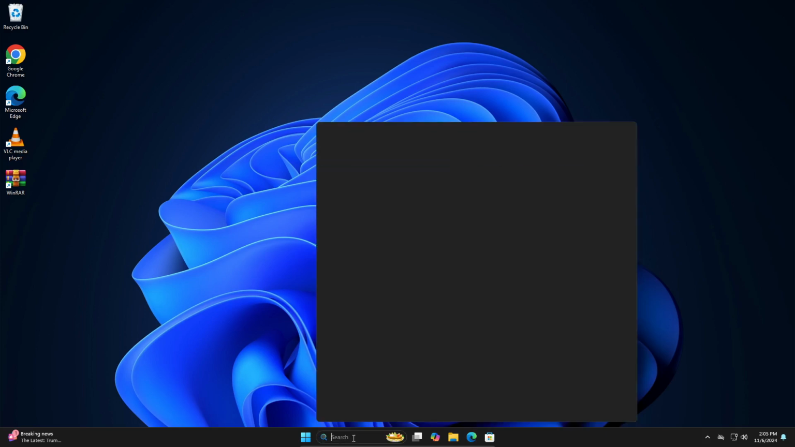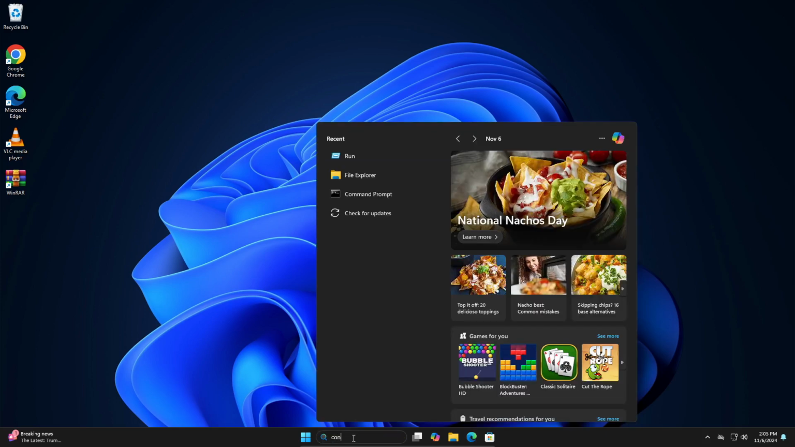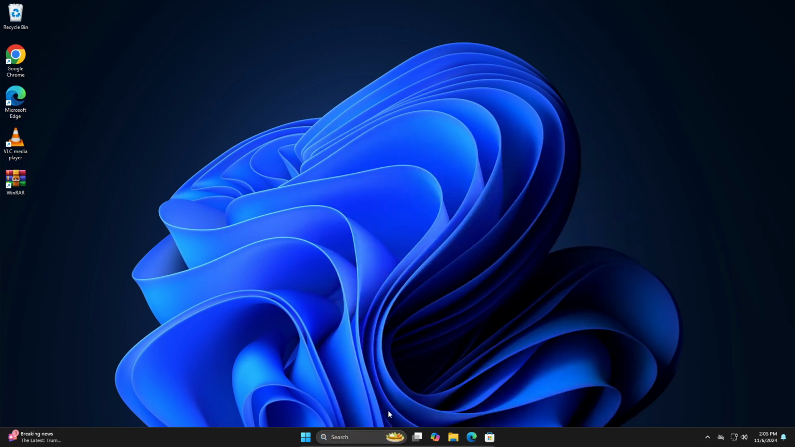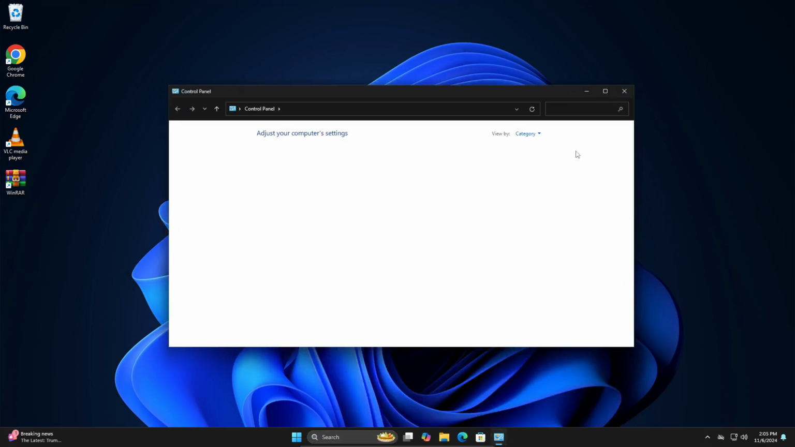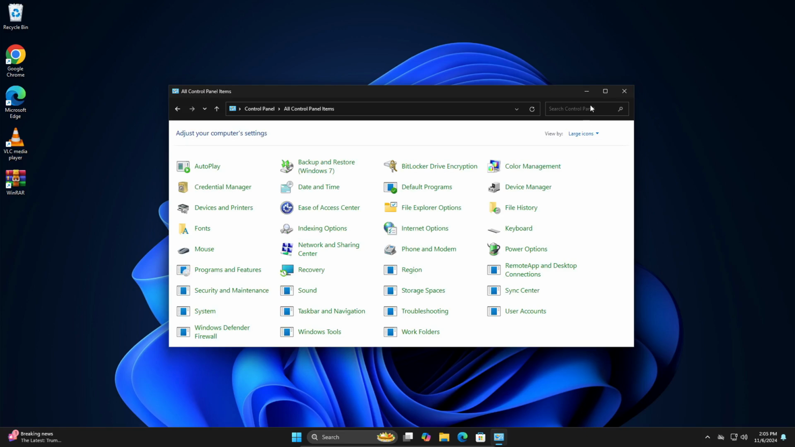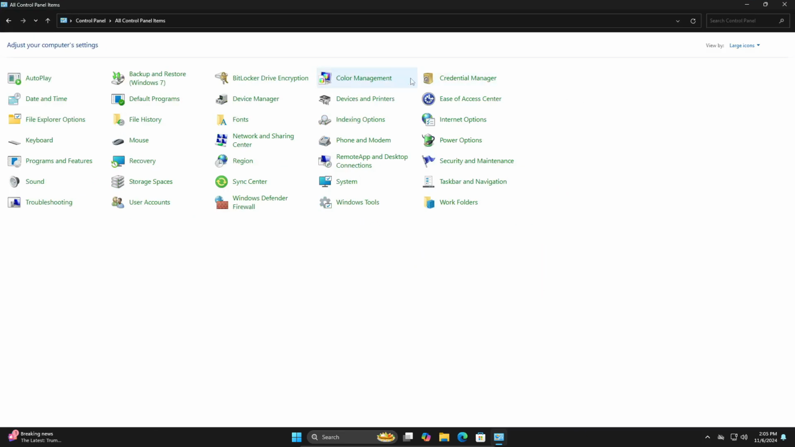So you're going to go into your search bar and you're going to search for control panel right there. Okay, once control panel opens, here in category view by, you're going to click on large icons. Okay, so in large icons you're going to search for sound right here. Click on that.